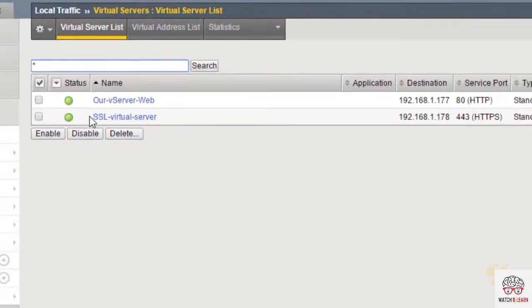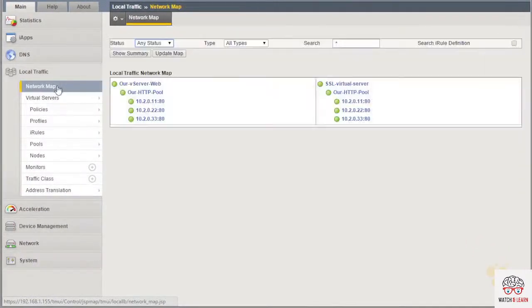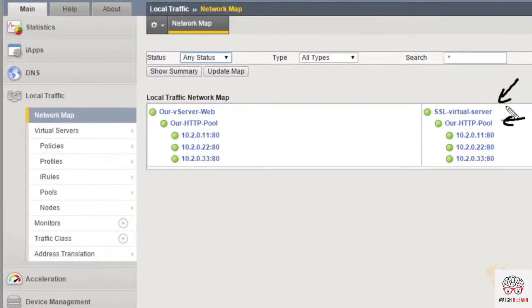It's currently showing us up if we click on our network map. And here we have our new SSL virtual server. It's using the pool called our HTTP pool, which has an HTTP monitor associated with it, and it's checking on the health of these three servers. So our virtual server should be good to go. And that virtual server is at the IP address of 192.168.1.178. And we would want to connect to it using HTTPS, because that's what the Big IP appliance is expecting to receive on that virtual server.